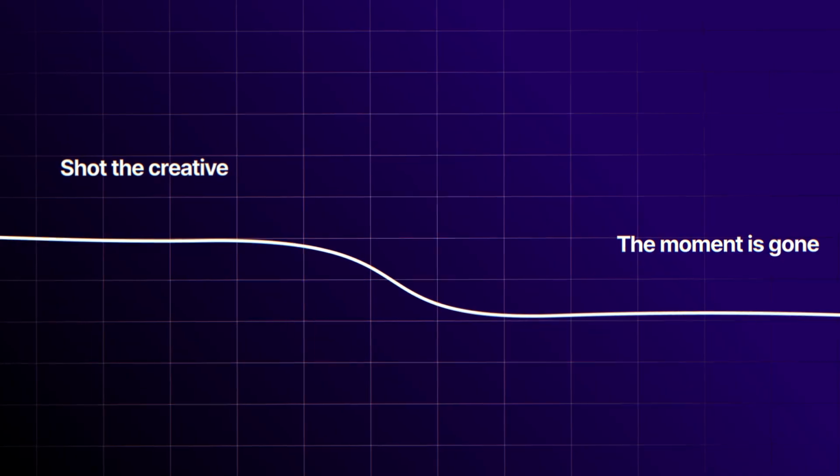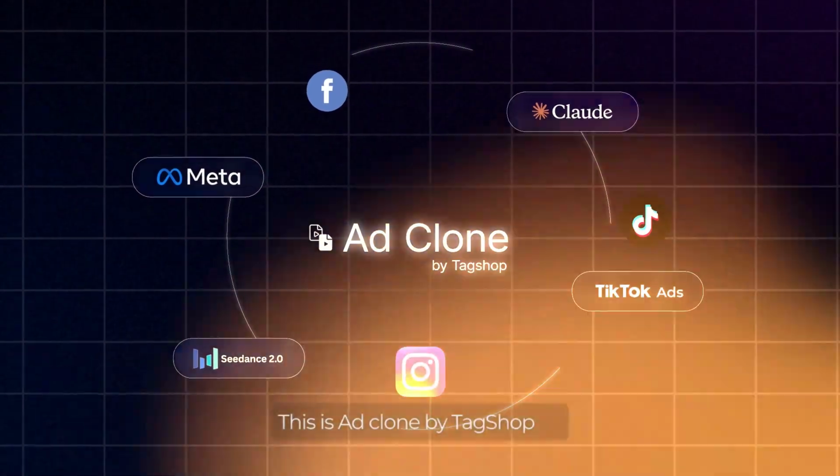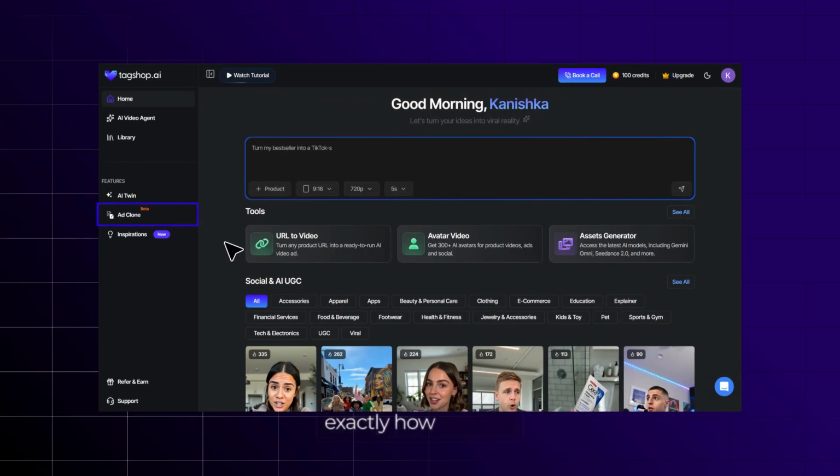There's a faster way. This is Ad Clone by TagShop AI. Let me show you exactly how it works.